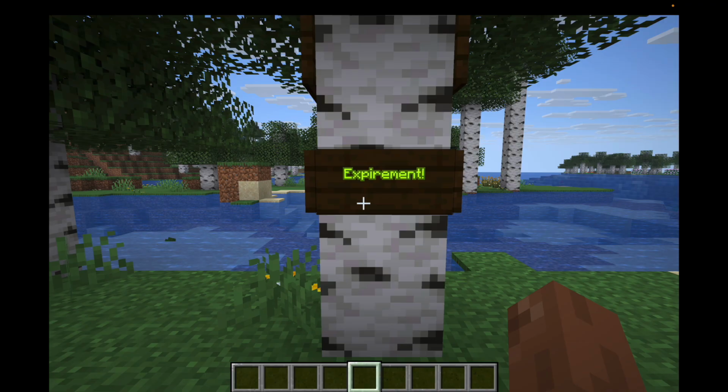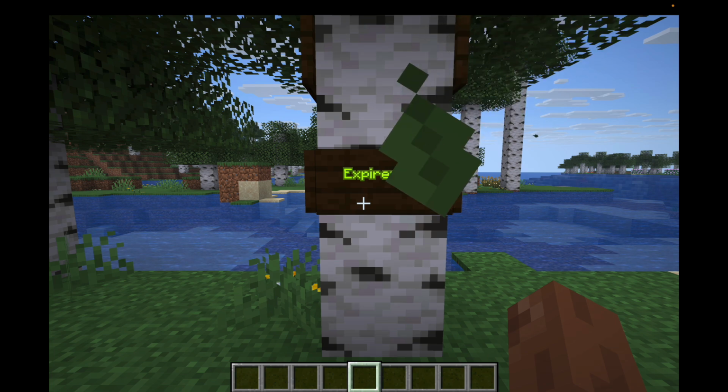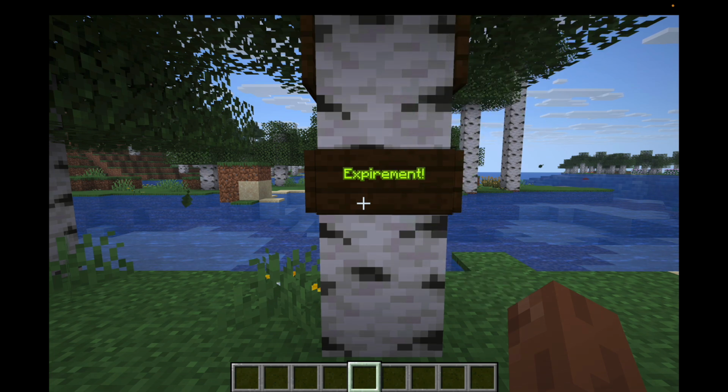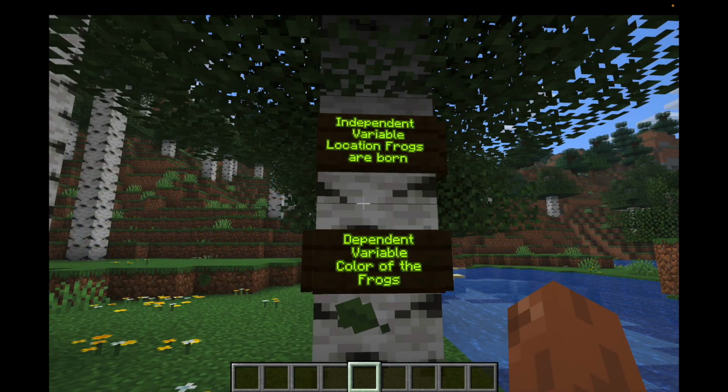Now it's time for an experiment to provide an example of when to use chi-square. For my experiment, I will be analyzing the impact of the location frogs are born on the color of the frog. My independent variable for this experiment will be the location the frogs are born in, and my dependent variable will be the color of the frogs.